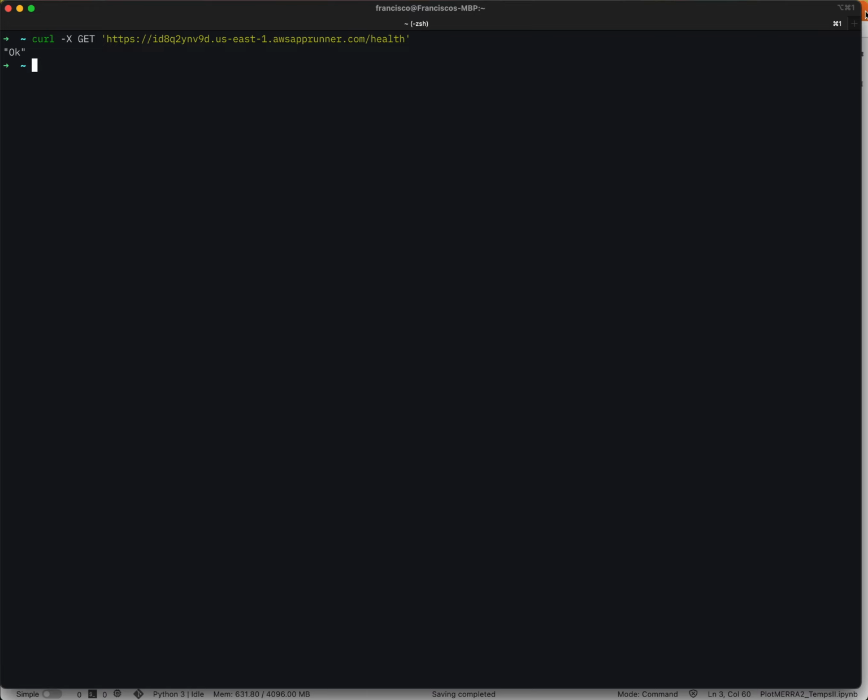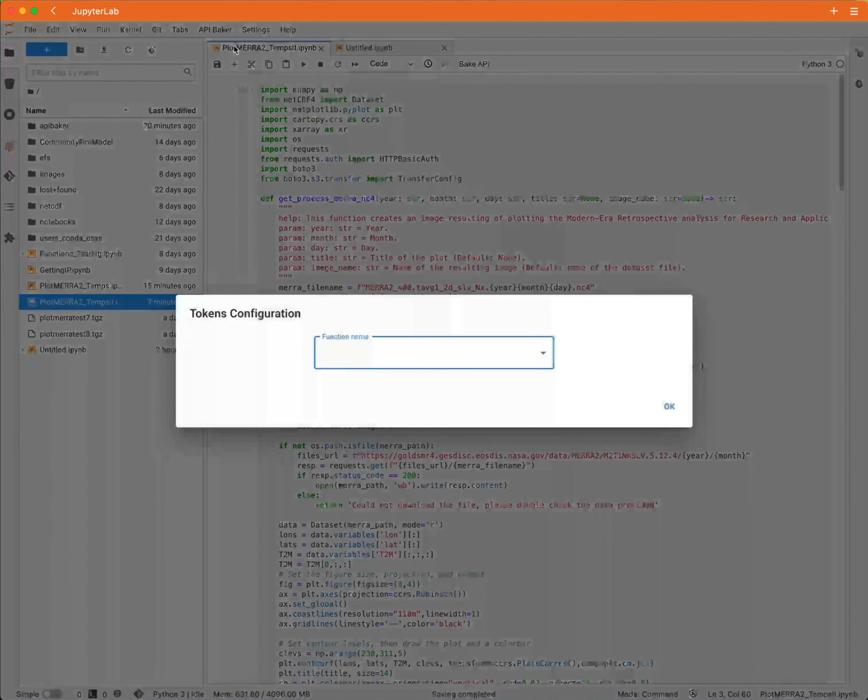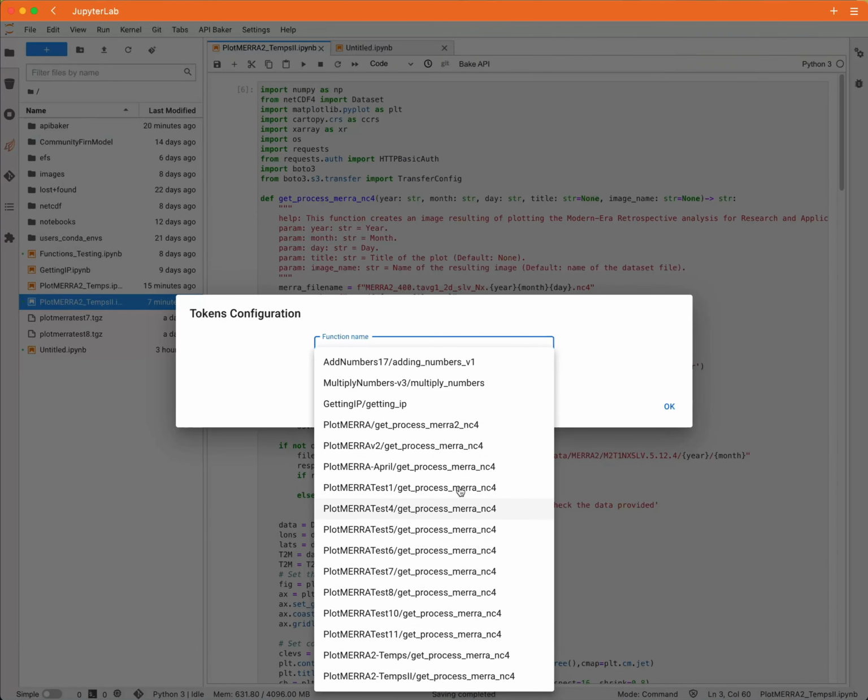Now let's take a look at the security feature that we added to this API service. You go to the API Baker menu, and if you click on tokens configuration, you will see the list of API services that you have created so far. In this case, we go to this one.